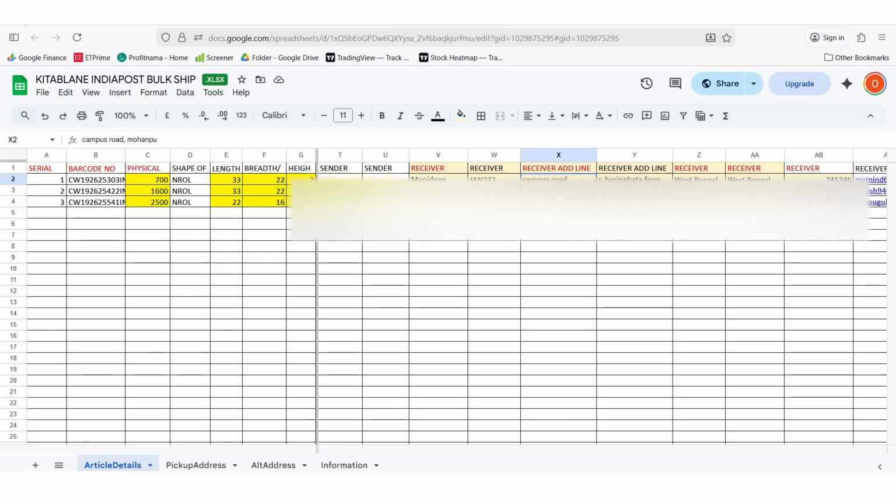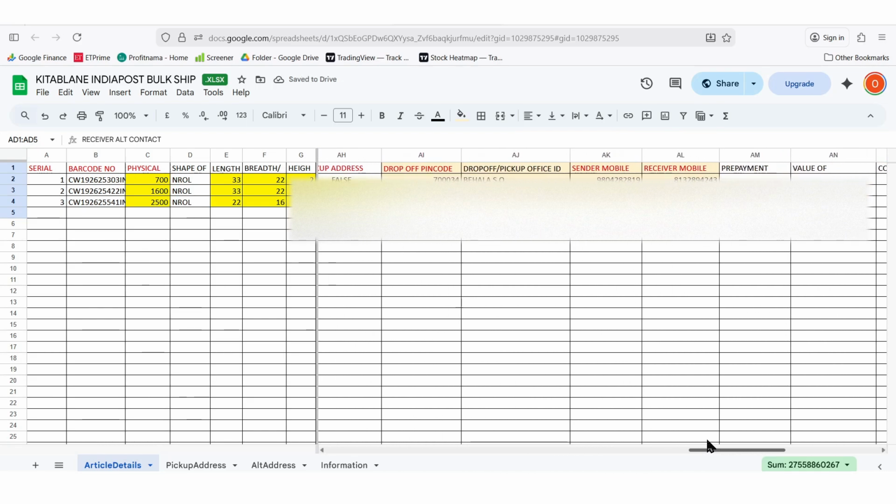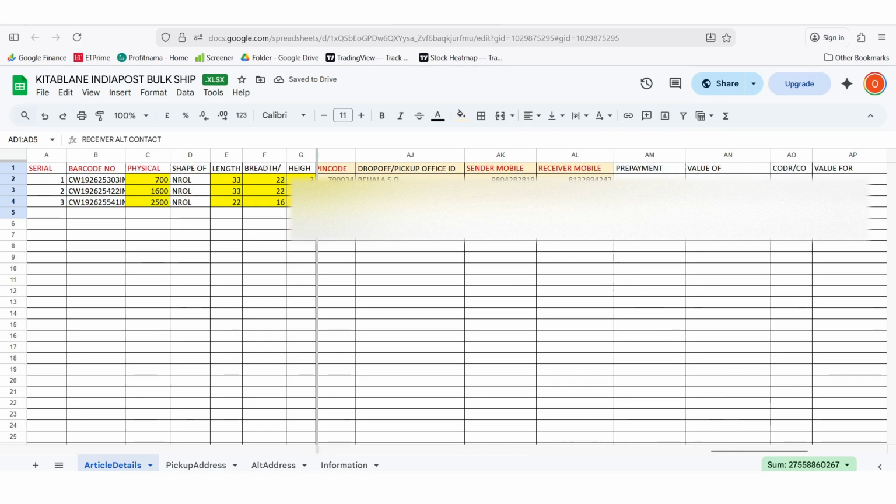And you have to change this thing, this thing, this thing, and this thing. And the receiver state, receiver pin code, you have to change this. Apart from that, you also have to put their phone number here. Apart from that, you don't have to change anything else. The rest looks fine. And the receiver mobile number, that's it.